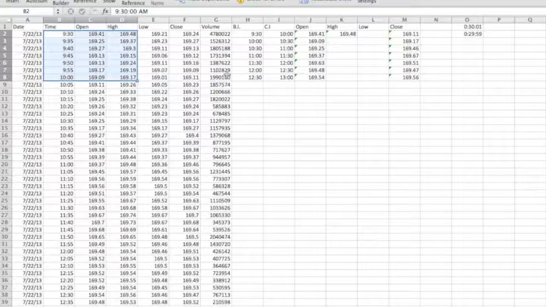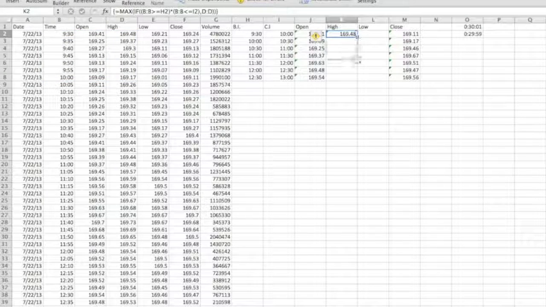So in this case, the highest out of these values here from 9:30 to 10 o'clock was 169.48, and if we double check, it comes back as true. So we'll double click or fill the rest of them.